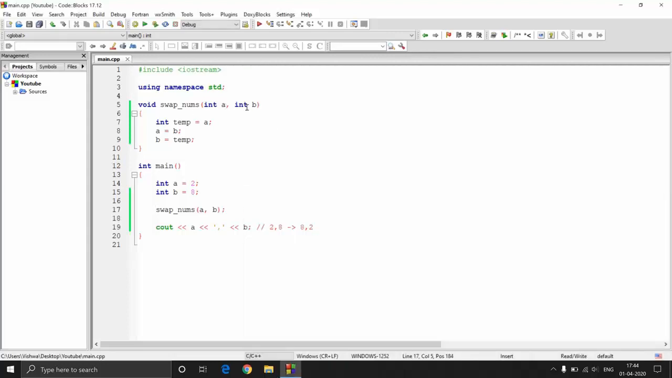That is because this A and B are not the same ones as this A and B. These two are different variables actually. Even though the name of the variable is same, this particular set of variables which I have defined over here belongs to the swap nums function, and these two variables belong to the main function. So I cannot use this particular variable here or this particular variable here.